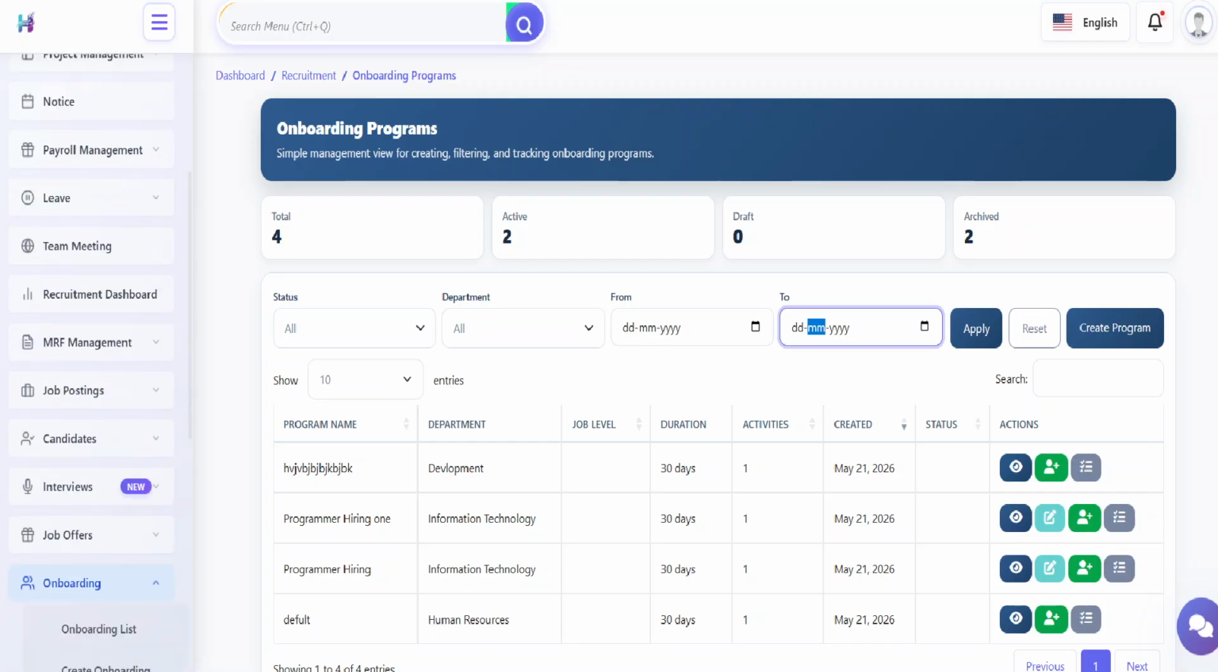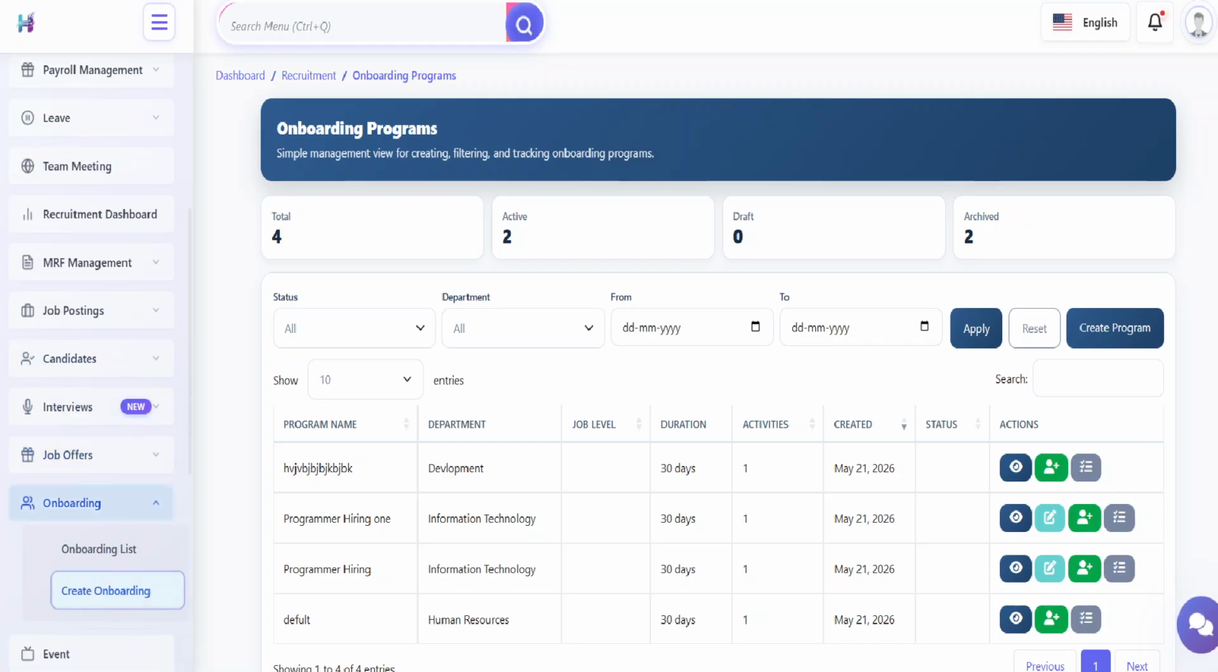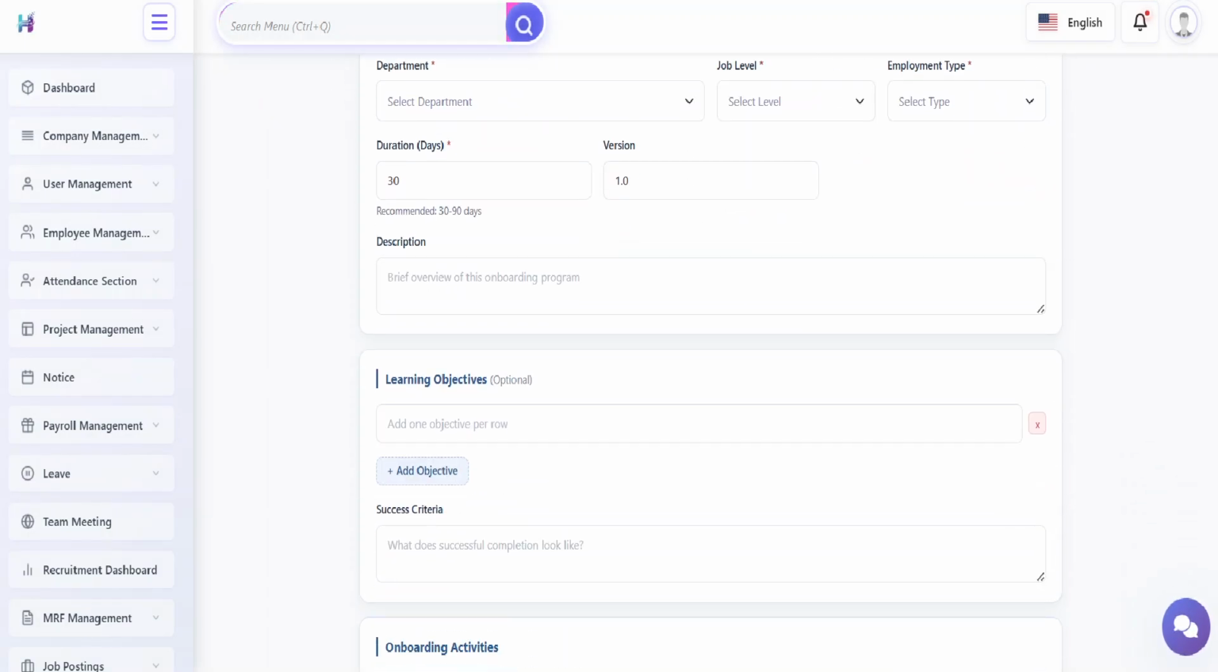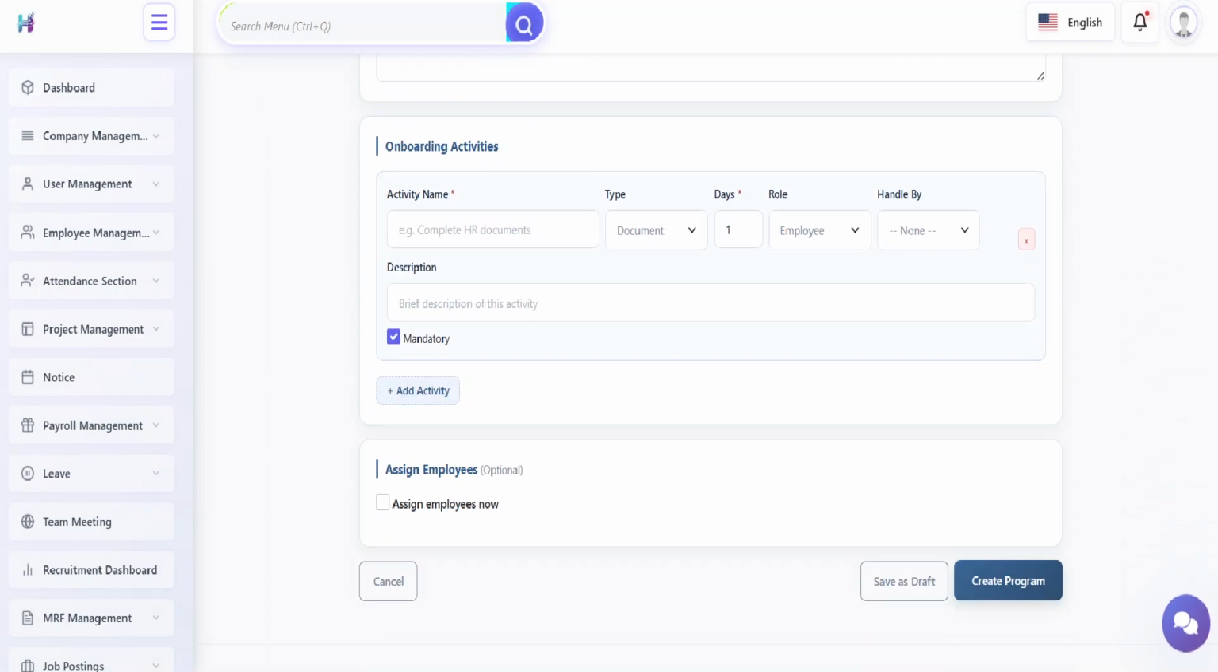Next is the second submodule, Create Onboarding, where we can create any new onboarding process by filling in the program information, learning objectives, onboarding activities, and assigning employees.